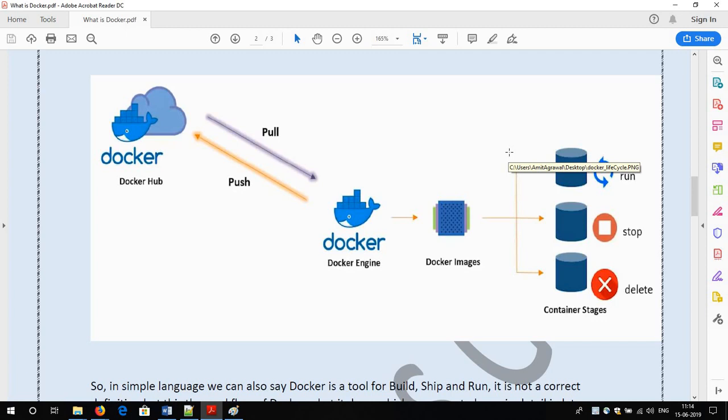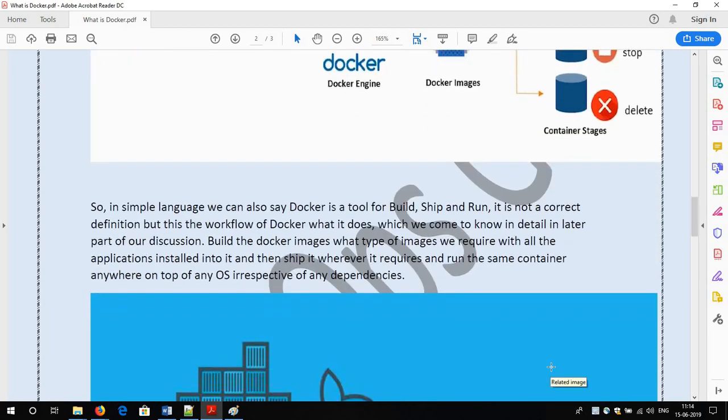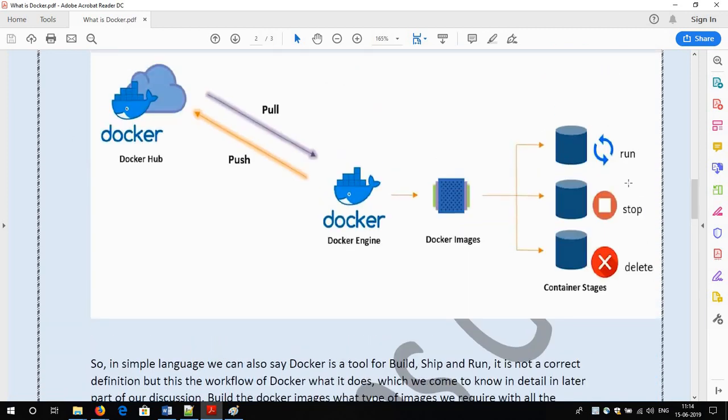Now I have the flexibility with me. Either I can run the container, or if I don't want it, I can stop the container. If I don't want it forever, I can delete the container. I can pause the container. I can unpause the container. All these facilities and flexibility we have for the container. Okay. So all these scenarios I will explain to you in the practical session.